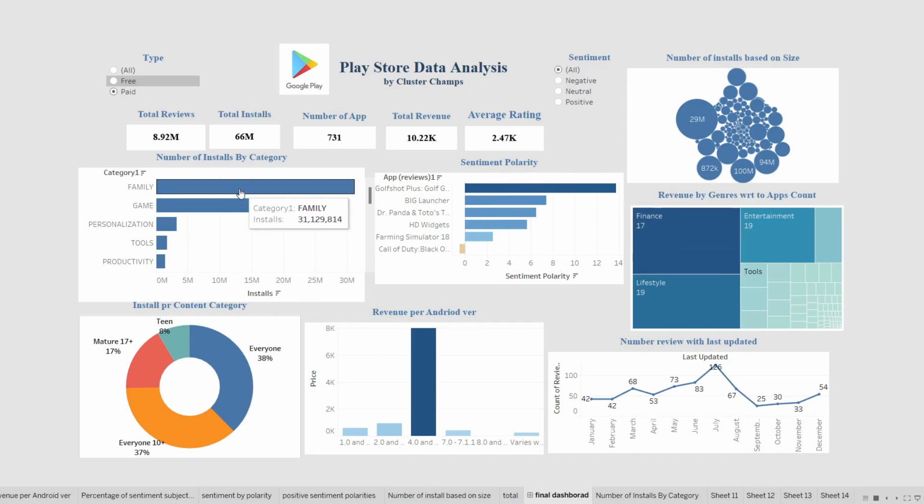So here, I can see in the graph of number of installs by category that family installs the paid apps the most. Here family installs the paid apps mostly, and everyone installs the paid apps, about 38%. And in revenue per Android version, again I have four versions which have the highest revenue. And then app reviews, like the Golf GPS app, here it has 13.75, the most sentiment polarity.